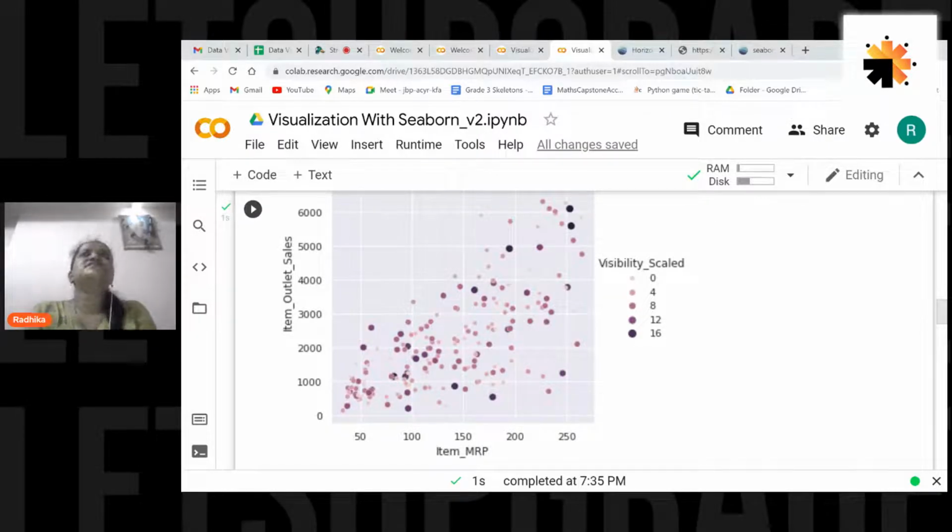On what basis is the size increasing? See, visibility scaled is one column in my data. Let me show you. Visibility scaled is one particular part which is there in my data, and it has a range of 0, 4, 8, 12. So it is taking those selected ranges, and based on that, it is creating a type.